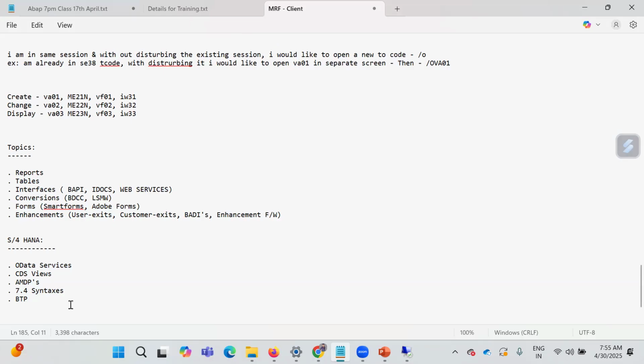So these are all the topics which we are going to cover as part of the SAP S4HANA training. ABAP with S4HANA, HANA ABAP, is what our training name is. SAP ABAP HANA training.